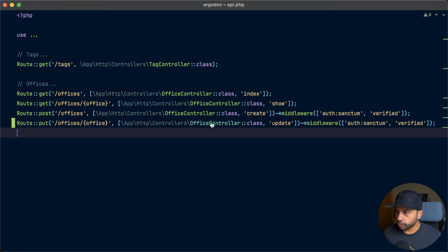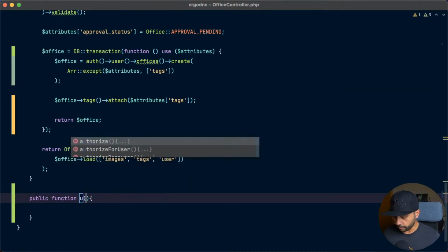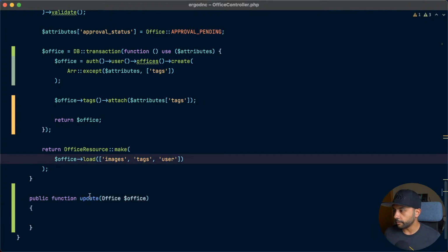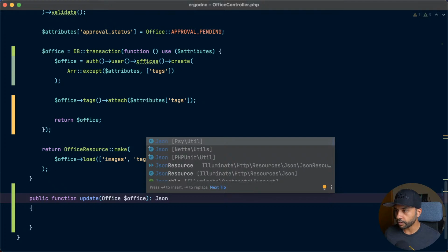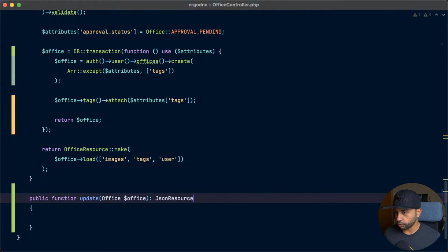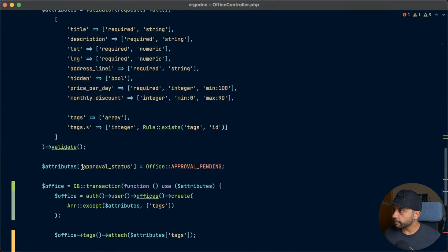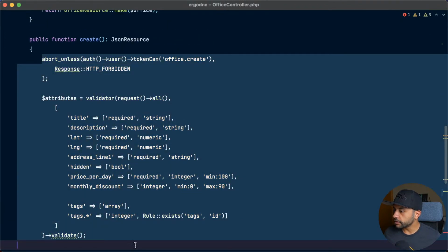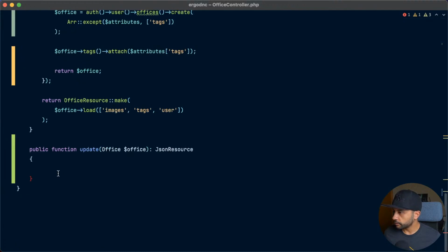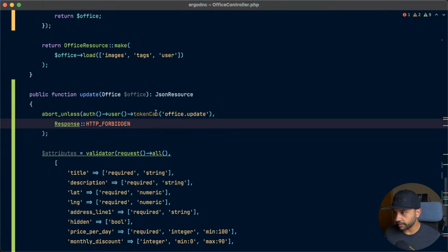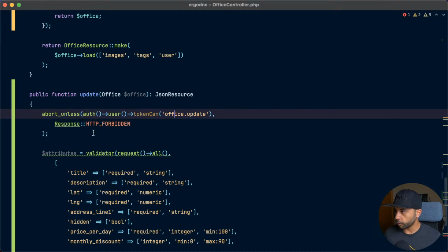So we are going to the office controller and creating another method called update. This method is going to receive an instance of the office that needs to be updated thanks to the route model binding done by the Laravel framework. This will be done automatically for us. We don't need to change anything. This method is going to return a JSON resource, and it will have all these common things here. We will validate that the user can, or if the token is provided, this token can update an office. If not, it's going to return the HTTP forbidden response or 403.